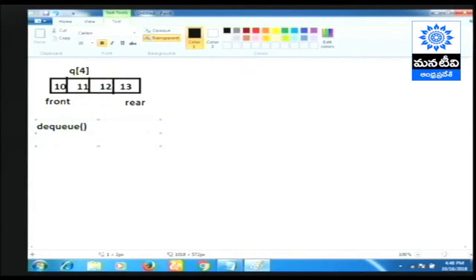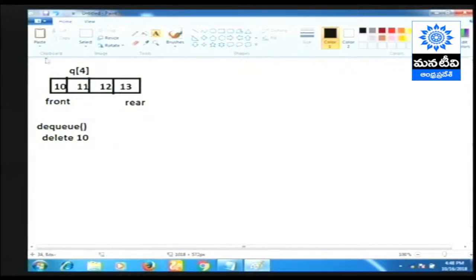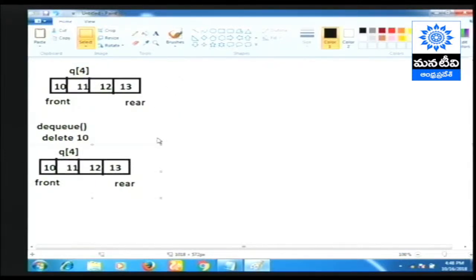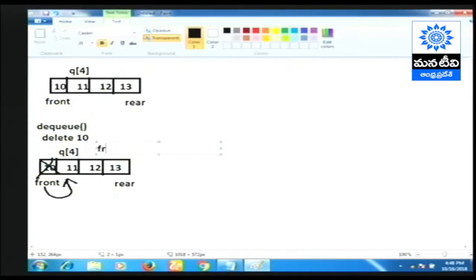DQ is called deletion queue. How to delete? I want to delete 10. That means in your queue the 10 element will be deleted. In your queue, the first element is deleted first. Queue means order wise: whichever element is inserted first will be deleted first. When I delete 10, front is moving on this side. Front increments. At deletion time front plus plus, front only increments. Insertion time rear plus plus, deletion time front plus plus.